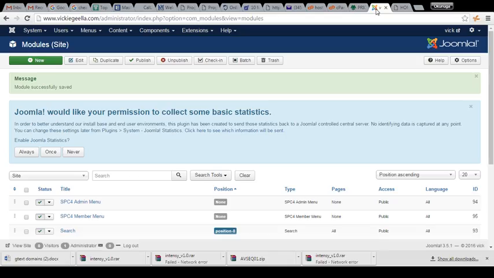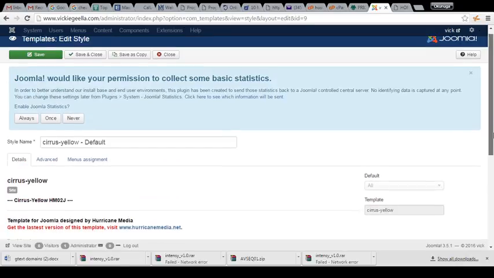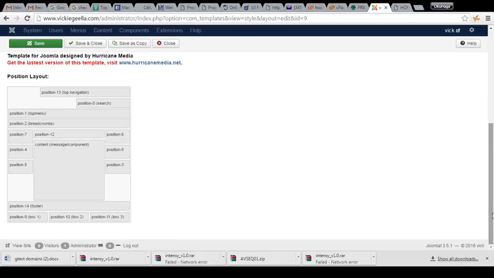I go to my menu. No, I go to extensions. I go to templates. On my templates, I select my template, that's Series yellow. So can you see it has given us the positions? When you create your module and you want to put it in any position on the page, just come here to look at these positions. That'll give you an idea of what to do.